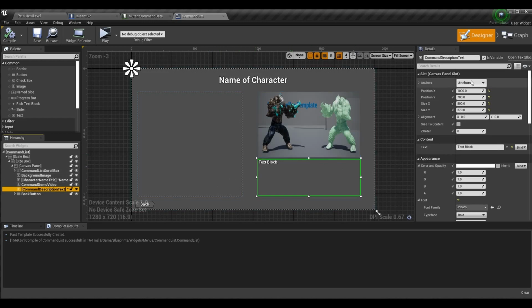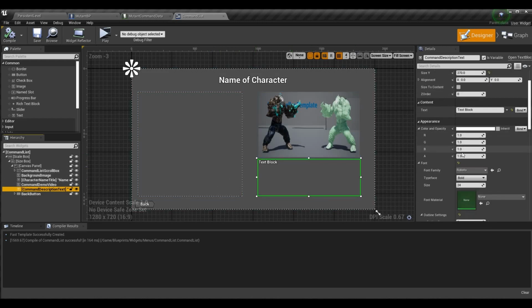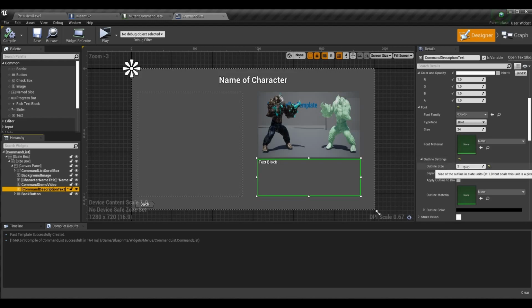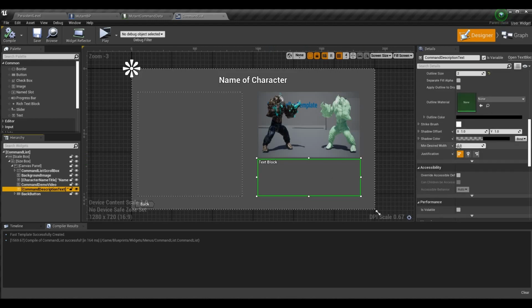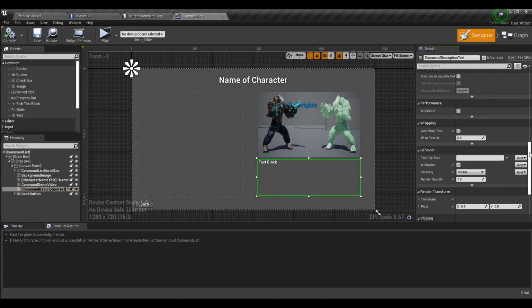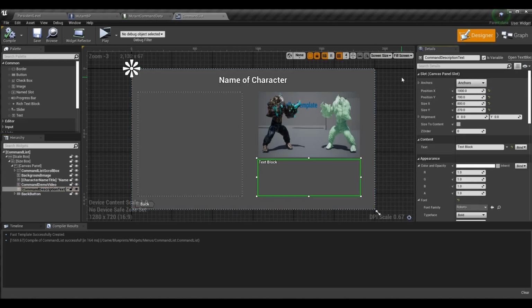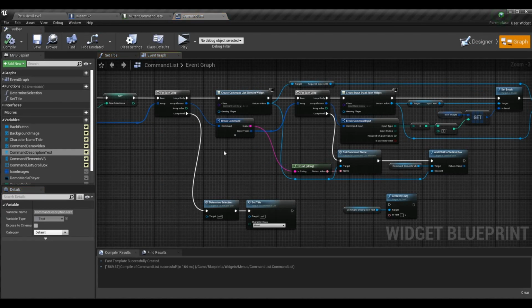For the description, I haven't changed anything of any real importance. I set up, of course, my font to have my outline size because I think it looks nicer. But you can set everything as you see fit. There's nothing else specific you need to do here. When you're ready, you go into the graph.